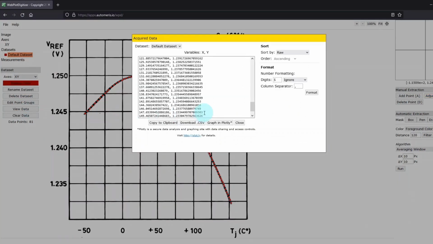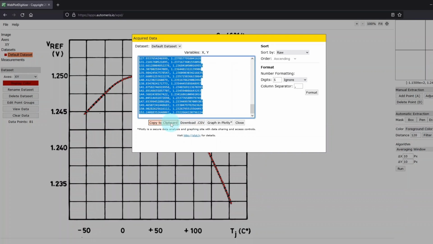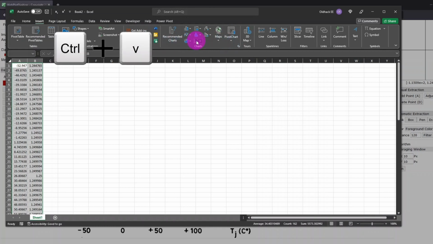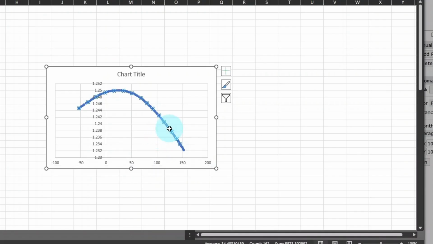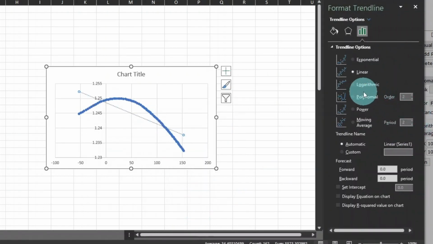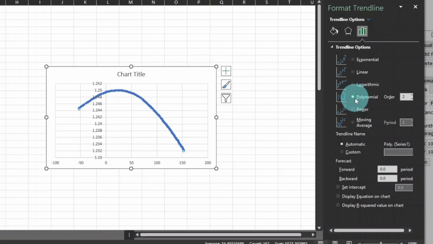Then click View Data and copy the points to the clipboard. Then paste into Excel and create a scattergram chart. Right-click on the series and select Add Trend Line. A second-order polynomial fits great.